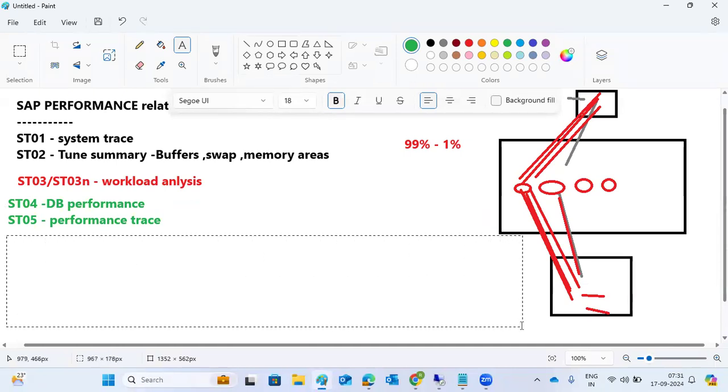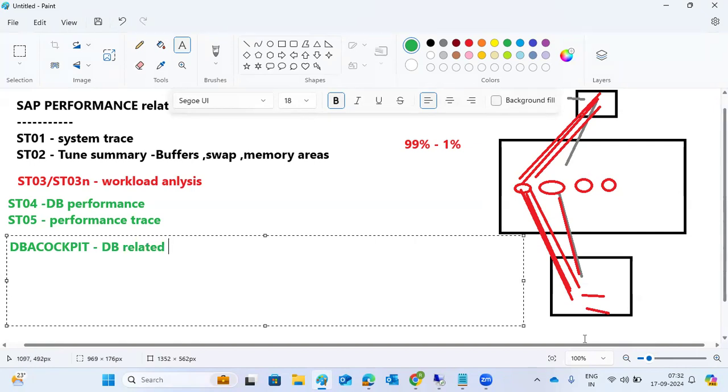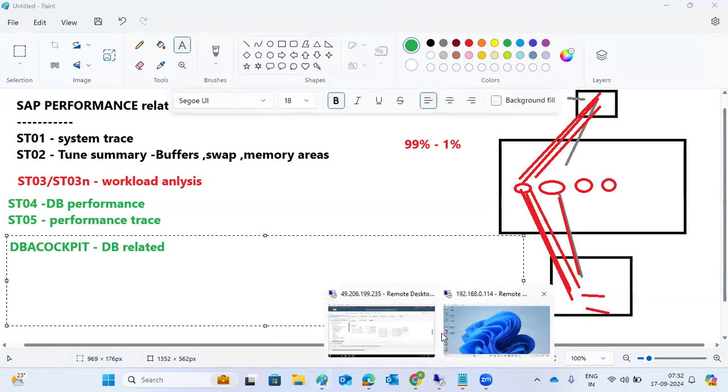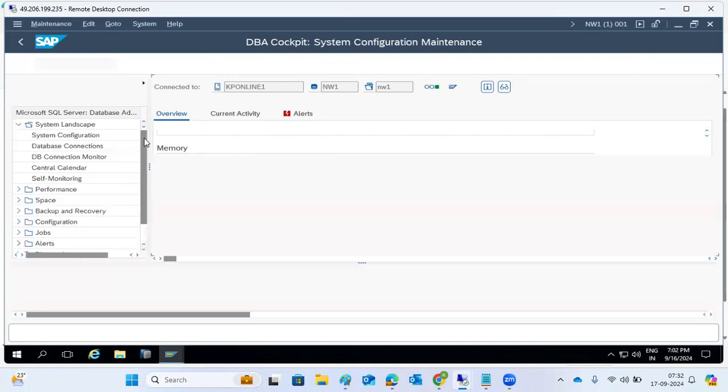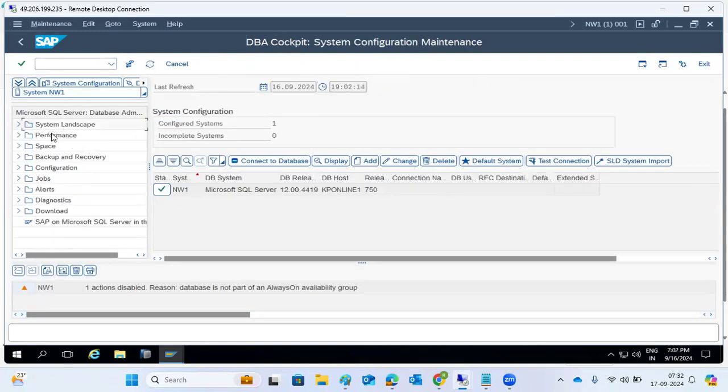instead of that, you can use the DBA cockpit transaction code. The DBA cockpit is for everything DB related; all the DB related information we can check in the DBA cockpit transaction code here. So you can see here, DBA cockpit, the same screen will be opened. See, we got the same screen here, performance, system landscape.